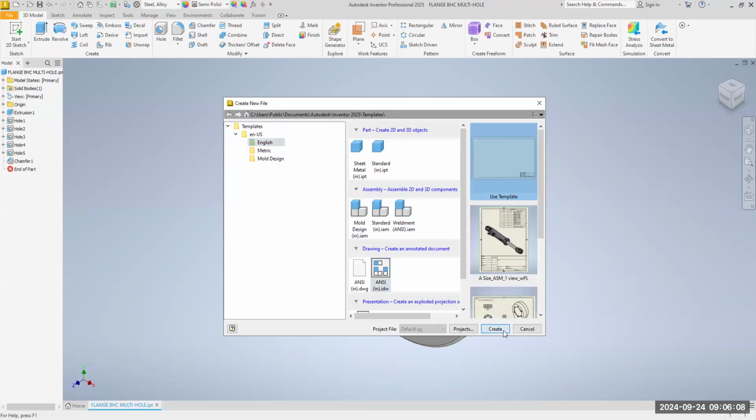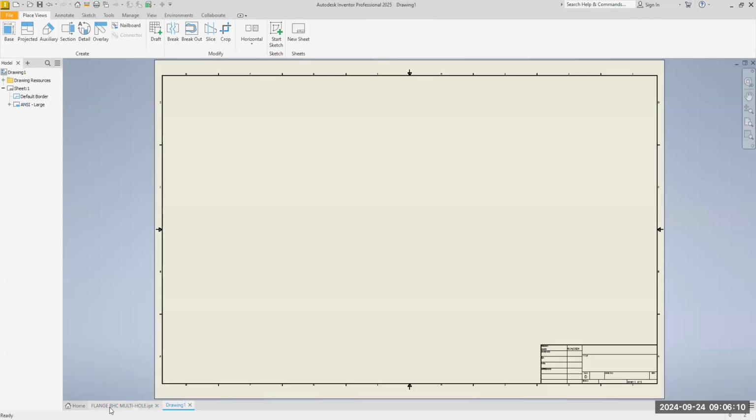create. Look down here, you have two tabs now. Here's the part, here's the drawing. We don't have a plotter in this lab that will print this. That's a large sheet of paper, size D. We want a size A. What you have to do is come over to where it says sheet one on the browser, right click, go to edit sheet.